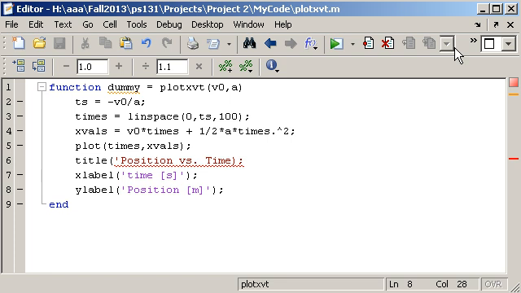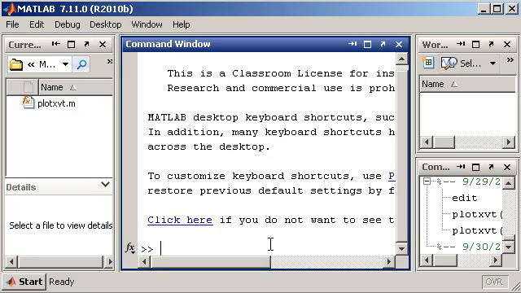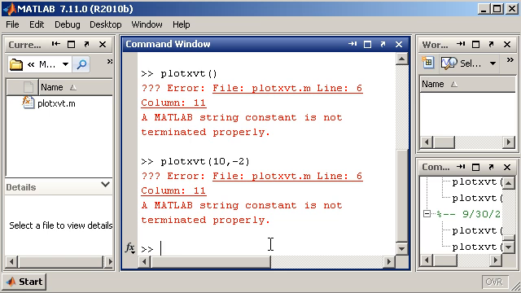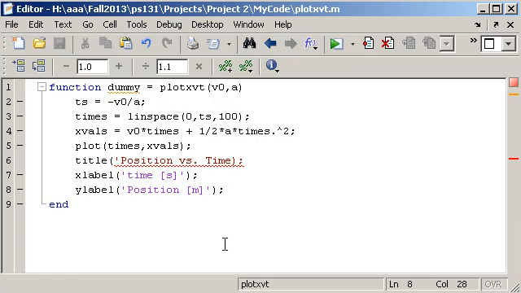I'll save that and then see if it still runs. Plot XVT, plot X versus time. You can do it with no parentheses or with empty parentheses, since this, that's wrong. I gotta put the velocity and the acceleration in there. So I'll go 10 meters per second starting, and let's say -2. I think that's really something like I used before. So now I got plot XVT, a MATLAB string. Looks like I left a closing quote off. This one. It was telling me that too.